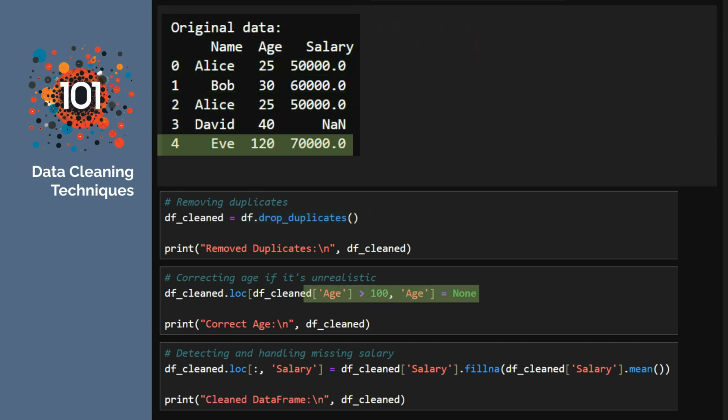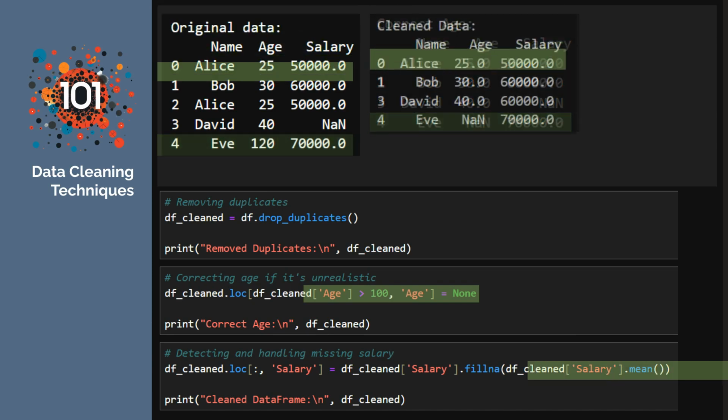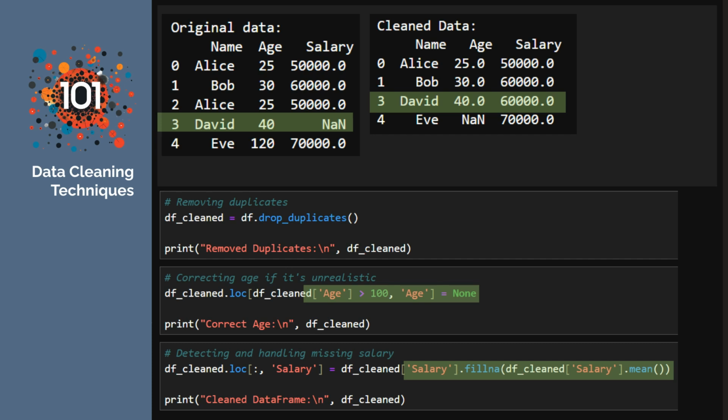Next, we will replace any age value greater than 100 with none, as such ages are unrealistic. In the example, Eve is 120 years old, so this age will be replaced with none. Finally, missing salary values are filled with the mean salary from the available data. These simple steps significantly enhance the quality of the original data set.